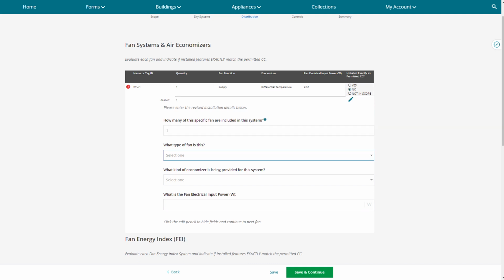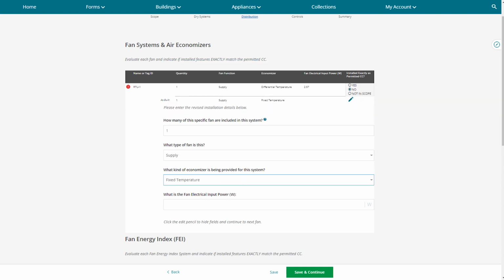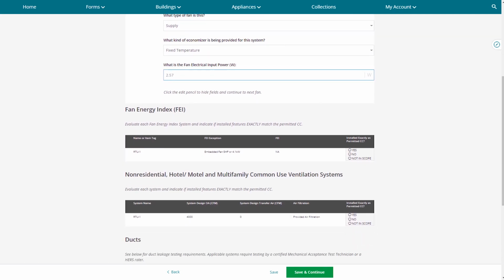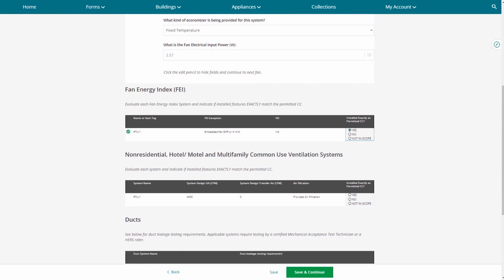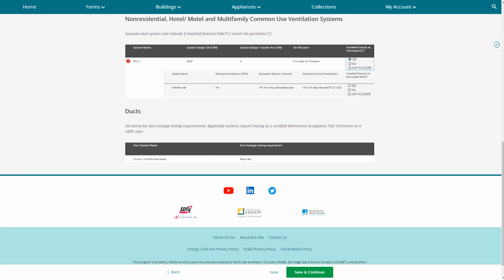It's a supply fan. We're going to copy the information from above that is exactly the same, but we are going to pick a different economizer. We're going to pick a fixed temperature economizer instead of differential, and we're going to keep that same 2.57 fan energy kW because that fan has not changed.